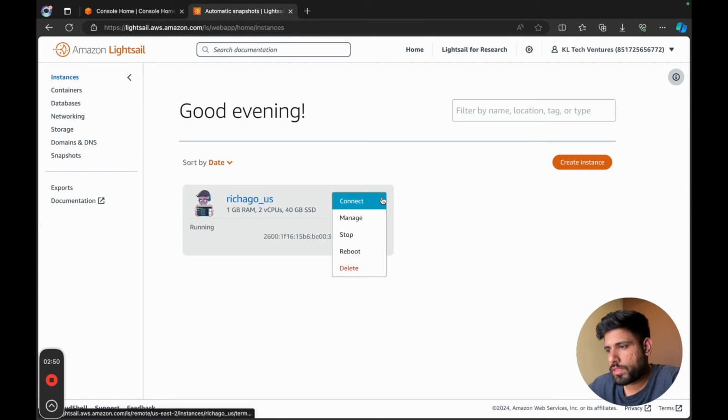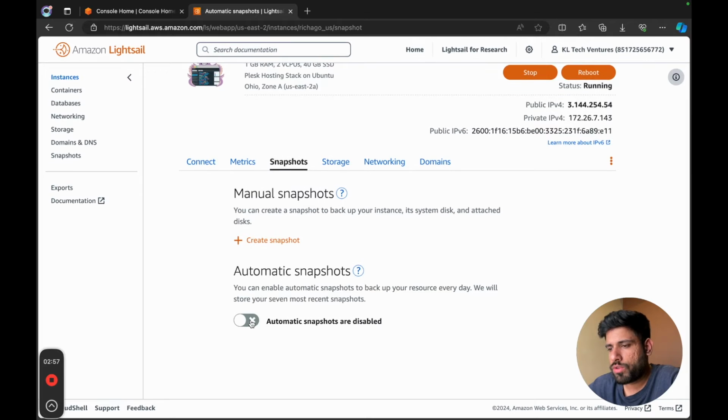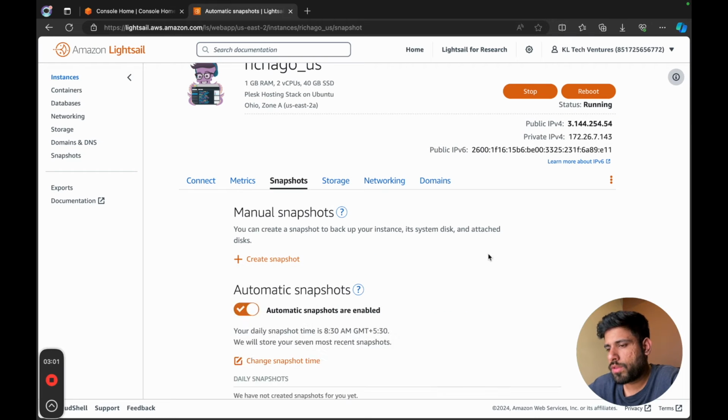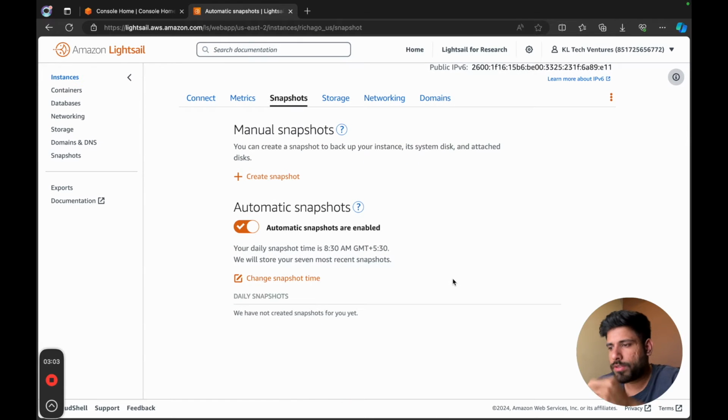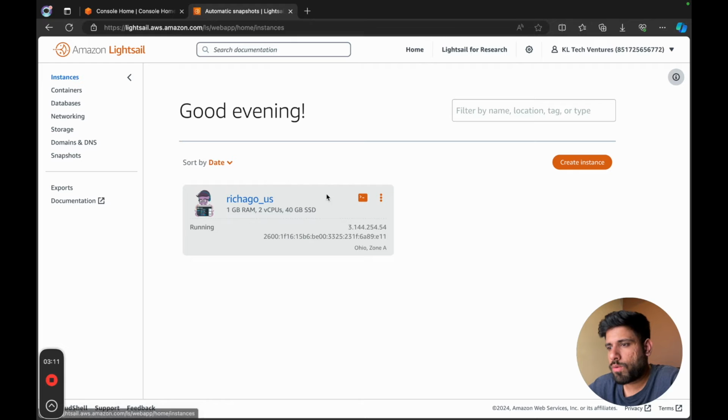The instance says to be running. Let me just check if the snapshots are enabled or not. So I'll just enable that. Okay. So you should also enable this. Basically it's just like a fail-safe mechanism in case your server runs into some kind of an error. And now when we go back here, we can see that the instance is running.